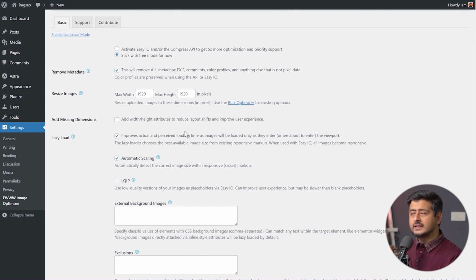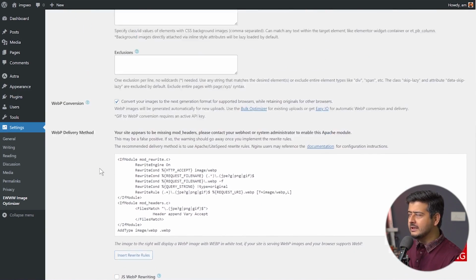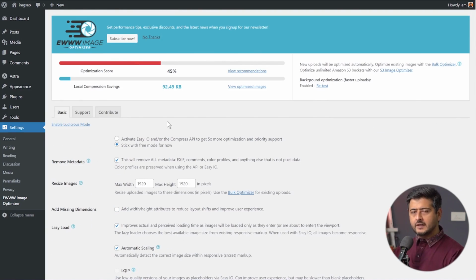And here, there are a couple things that you should again enable inside the settings. All these settings are already something we configured. I'd enable this as well. Add missing dimensions. This is important. Rest of the settings, you can just double check and leave them be. So once you've configured these settings, everything is now set up perfectly.